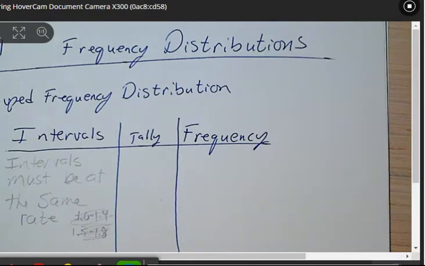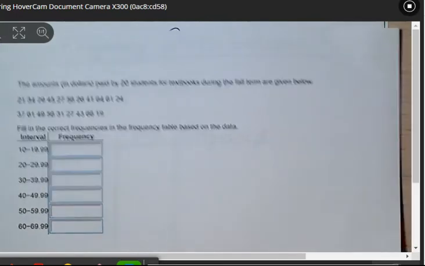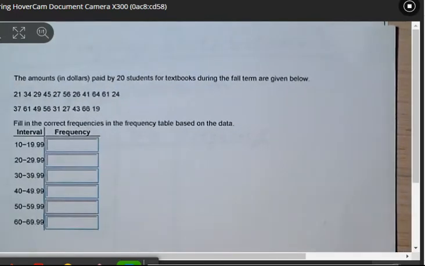All right, and if you look at the example that was here, there's the frequency table that they were looking at. It says the amounts in dollars paid by 20 students for textbooks during the fall term are given below. So here's their range of numbers, and again, they've got the intervals preset so that basically you're just going back and putting these in here.